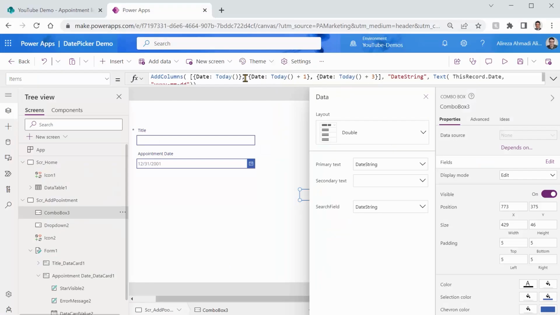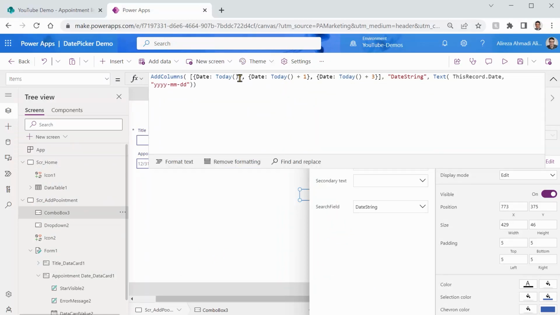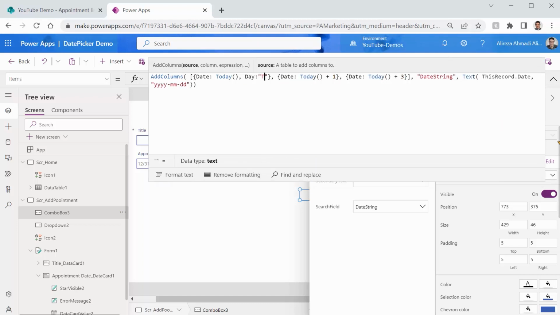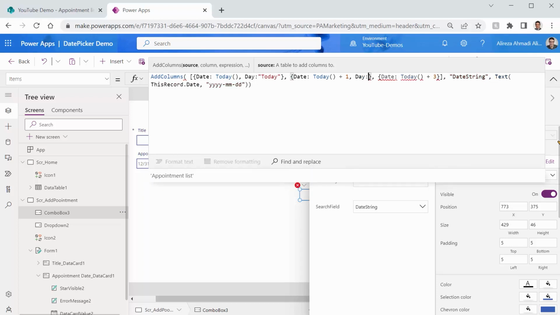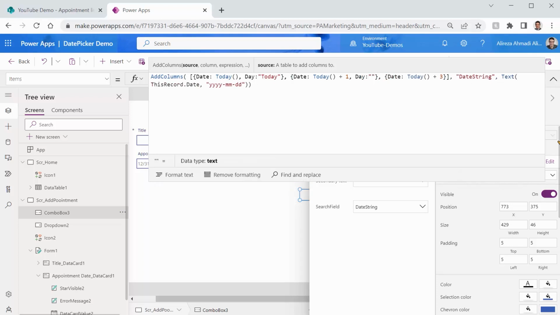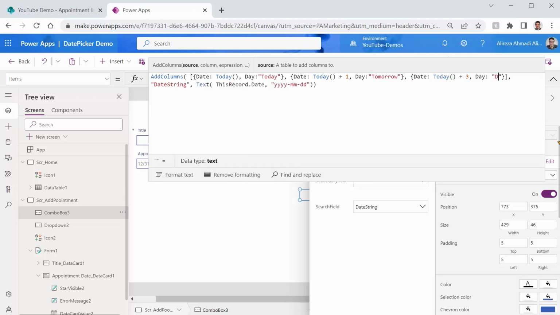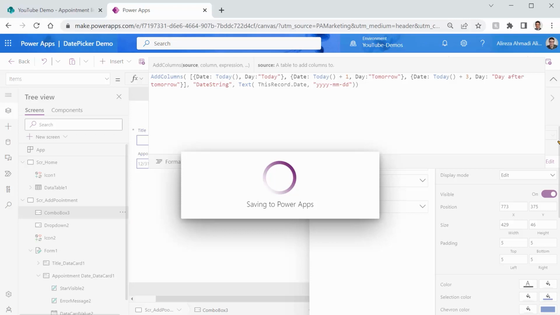If it is that simple, in addition to date, under every single one of them, I can say day, and the value for this one is going to be today. For this one, day is going to be tomorrow. And for the last one, this day is going to be day after tomorrow. And I can just save this.